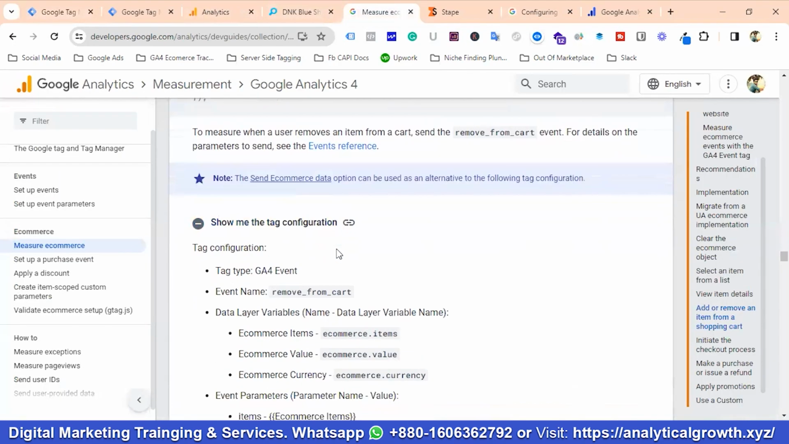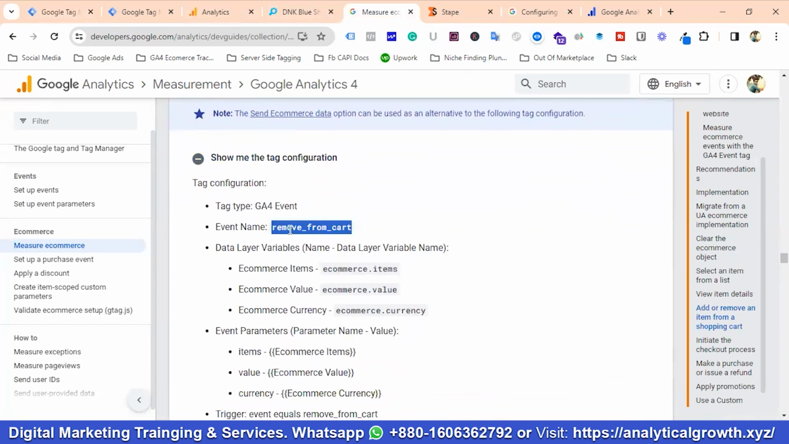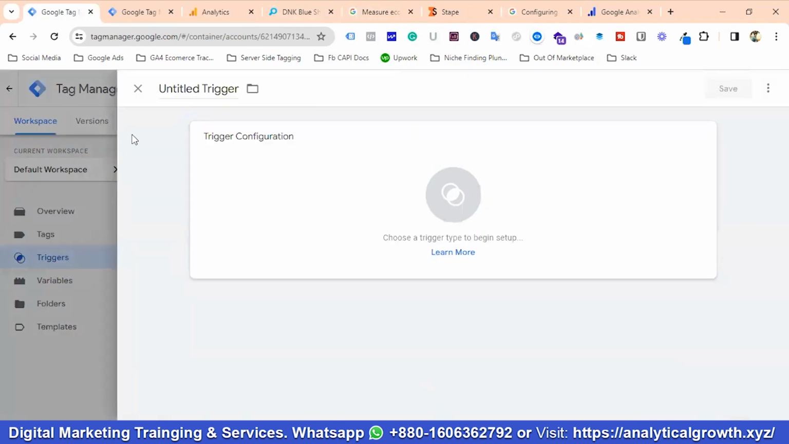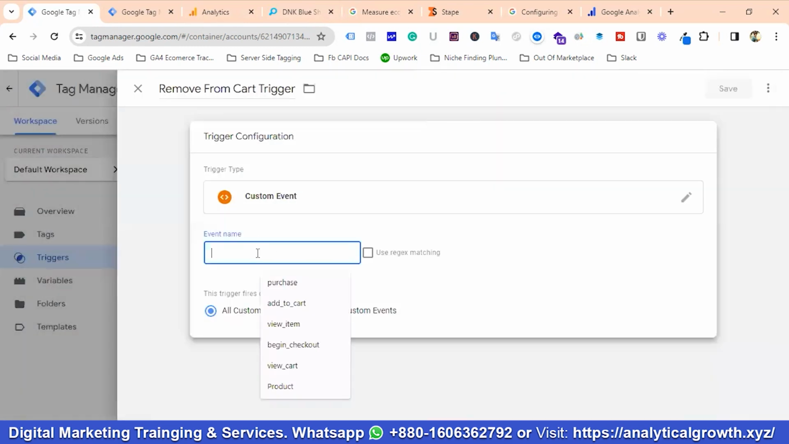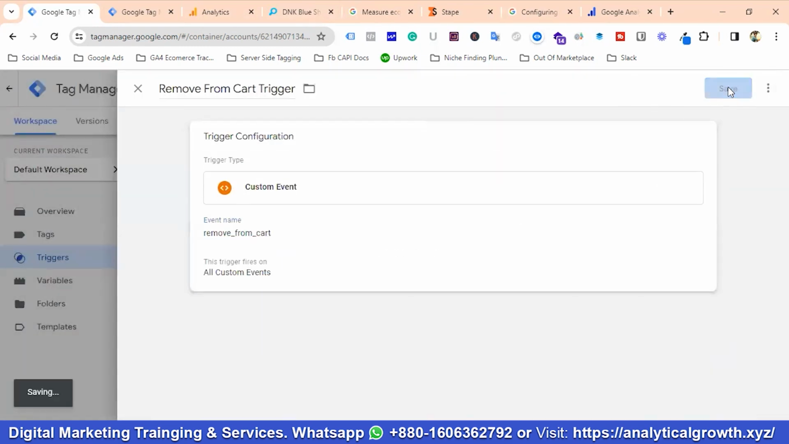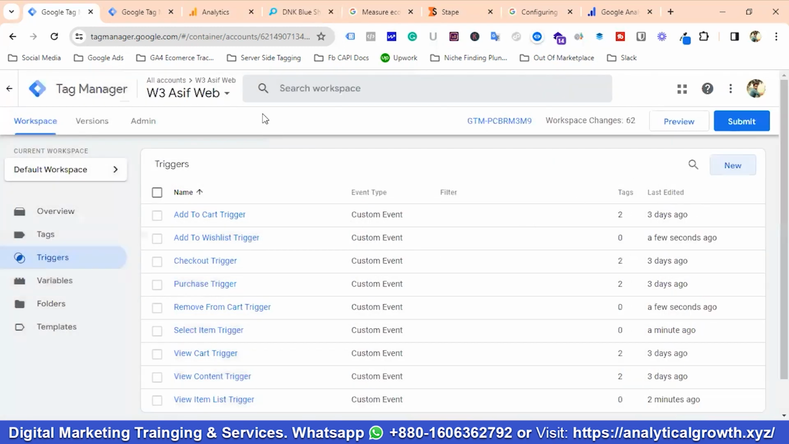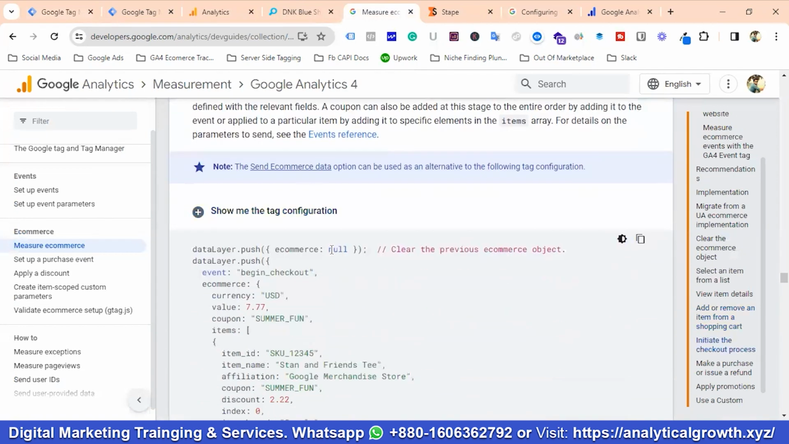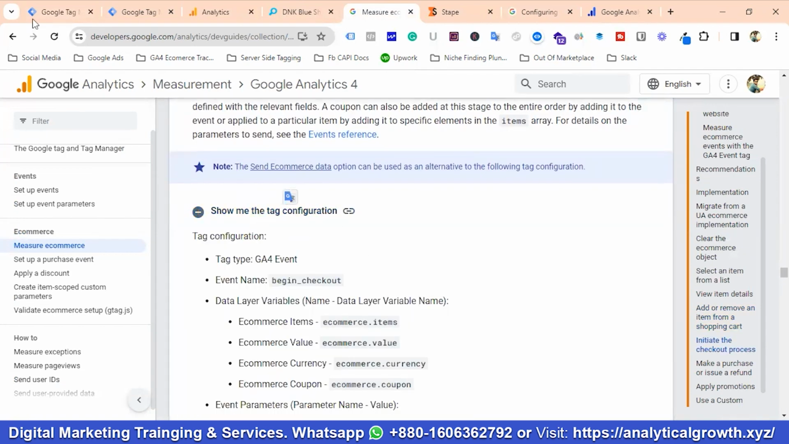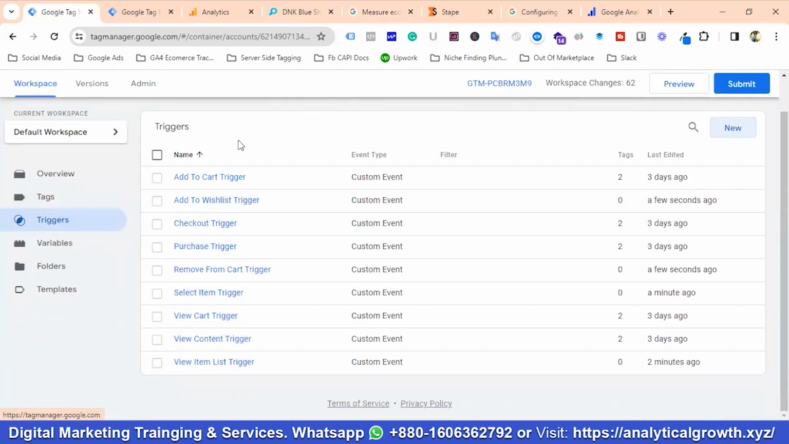Then remove from cart. So we need to create a trigger for remove from cart. So I'll be clicking on new and name the trigger as remove from cart. Okay. So I'll choose the trigger configuration as custom event and provide the event name as remove from cart. Okay, perfect. Then I'll scroll down a little bit. Initiate checkout. So we have already created a trigger for begin checkout. So this is the checkout trigger.